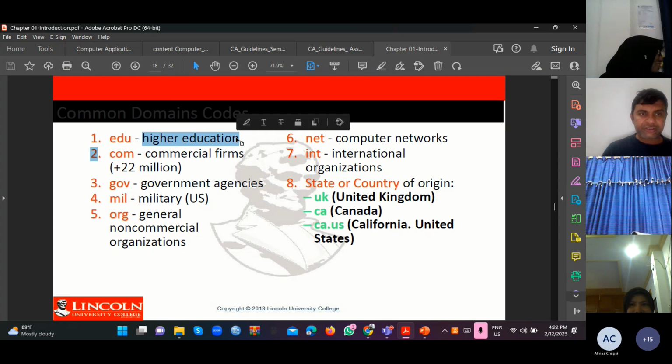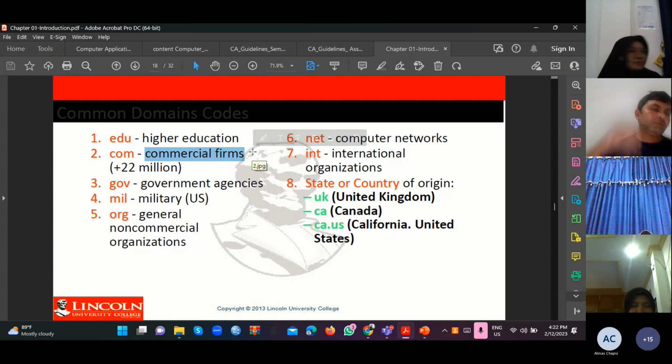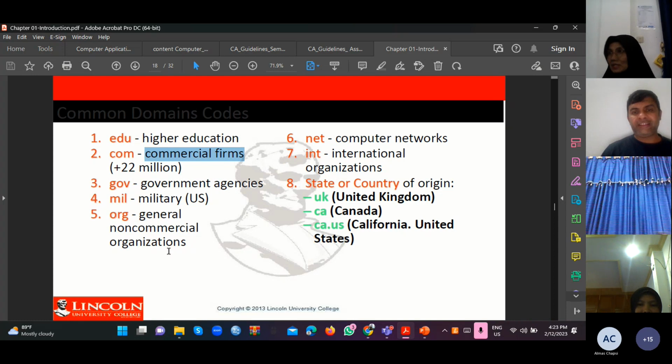Higher education. Okay, COM means commercial firm, something like .com. Any government agency, GOV, government. Military, MIL, the US military. ORG is for non-commercial organizations. NET is for computer networking. INT is for international organizations.